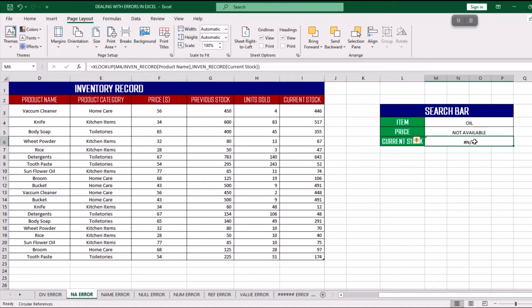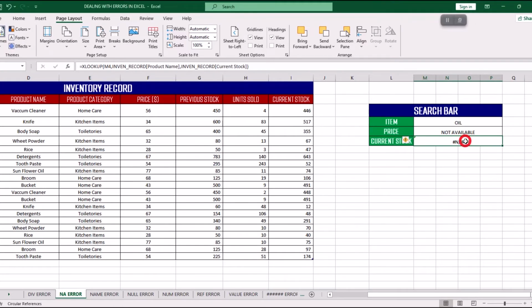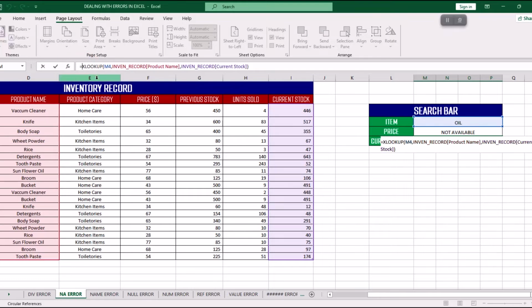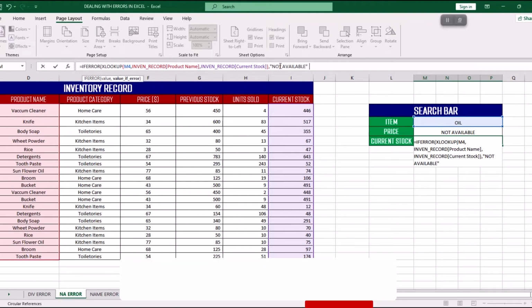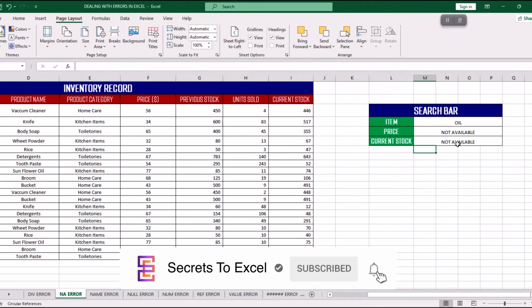In order to get rid of this error, you can specify a value for it. Double click on the formula itself, then you add the IFERROR function to it. This entire XLOOKUP, like I said earlier, is our value. So you click comma, then what should it return if this value is an error? It should return not available. Close quotation, close parentheses, and hit enter. So it has returned not available.